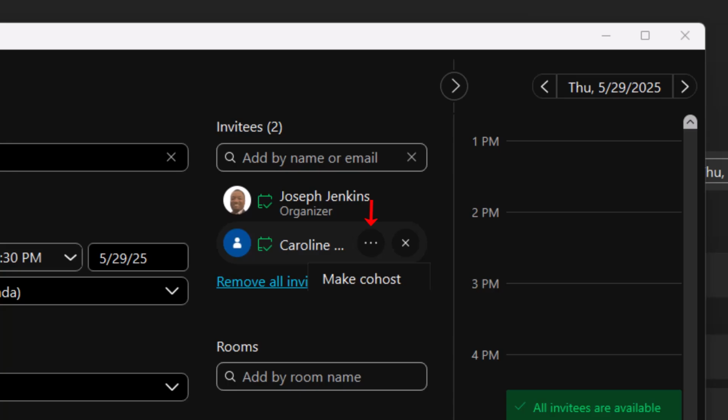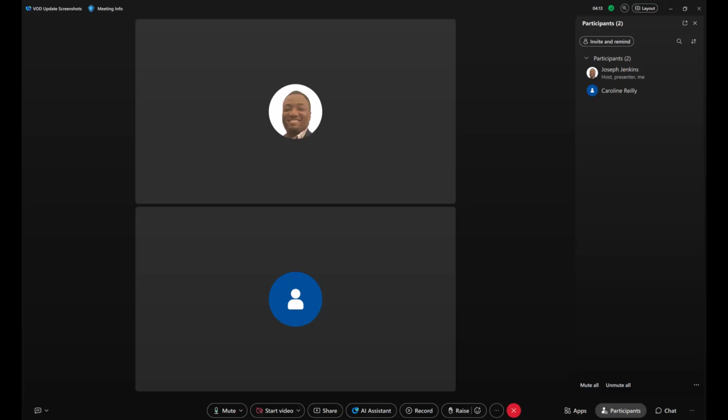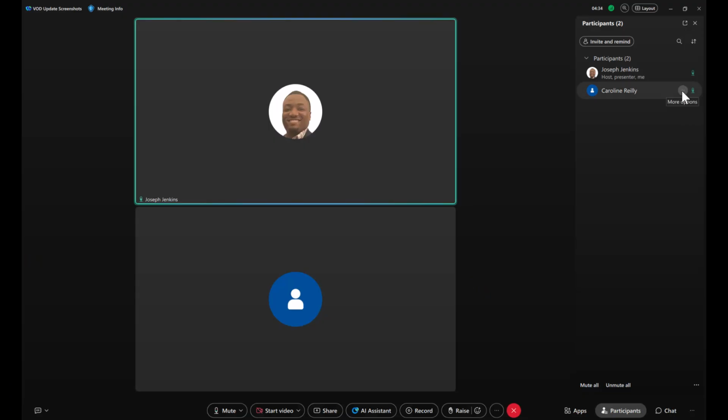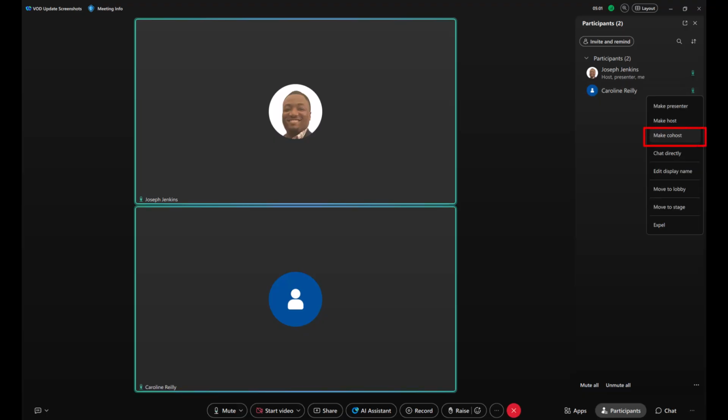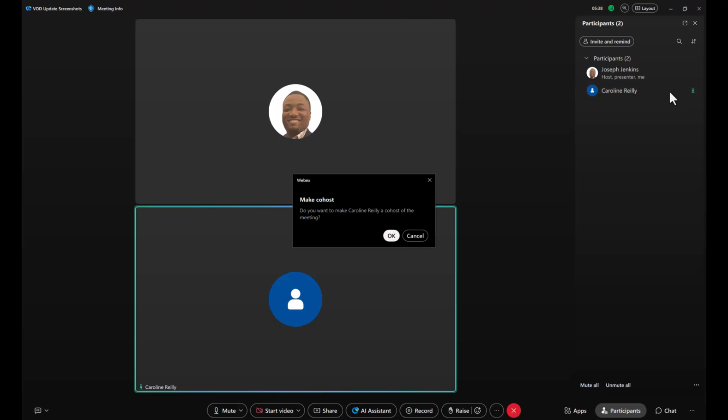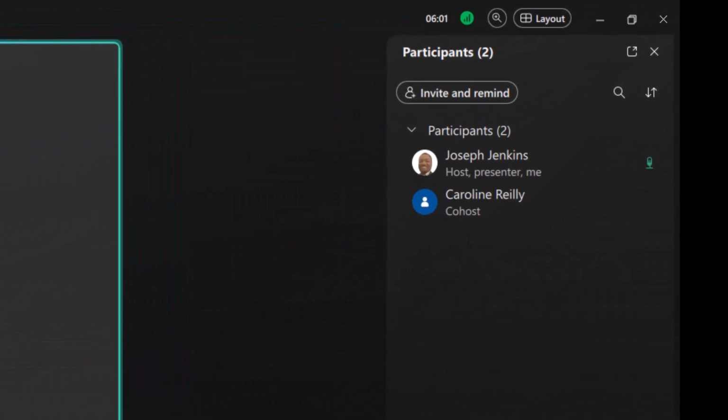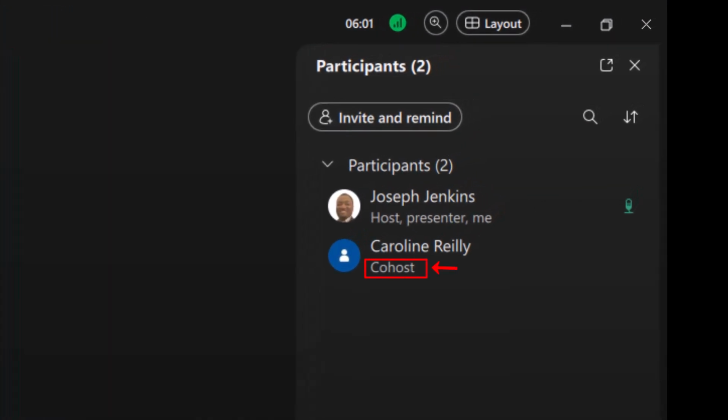During a meeting, you can assign someone as a co-host by right-clicking their name in the participant panel and selecting Make Co-host. You will be prompted to confirm making the attendee a co-host, select OK. Once confirmed, a co-host tag will appear under their name. Remember, only licensed users in the same organization can be pre-assigned. Guests can be promoted during the meeting.